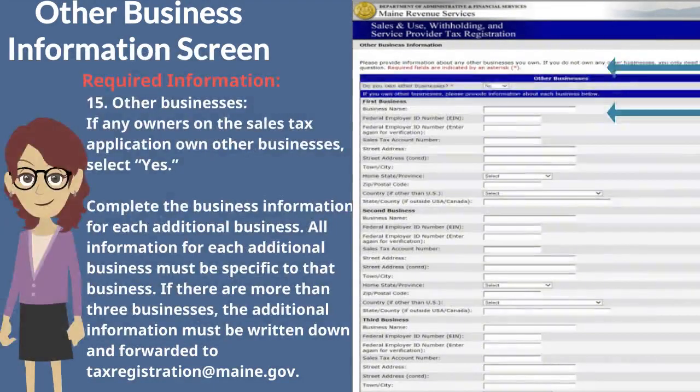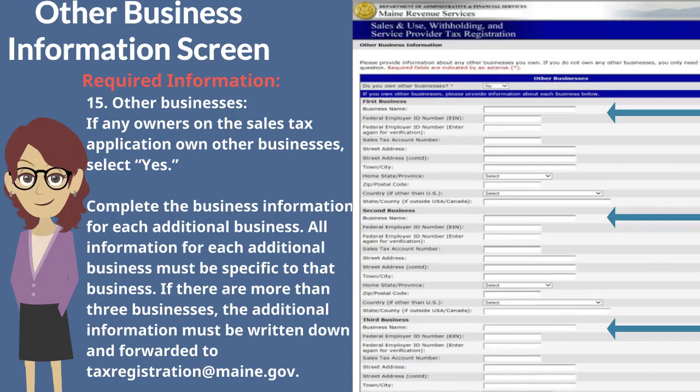Next, fill in the following required information on the Other Business Information screen. 15. Other businesses. If any owners on the sales tax application own other businesses, select Yes. Complete the business information for each additional business. All information for each additional business must be specific to that business. If there are more than 3 businesses, the additional information must be written down and forwarded to taxregistration@maine.gov.